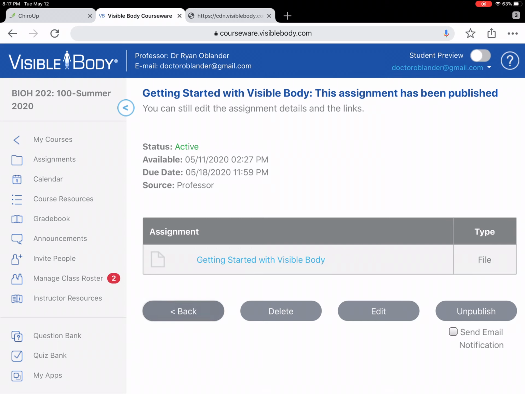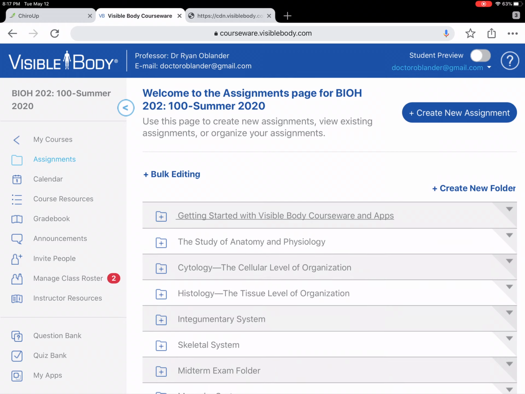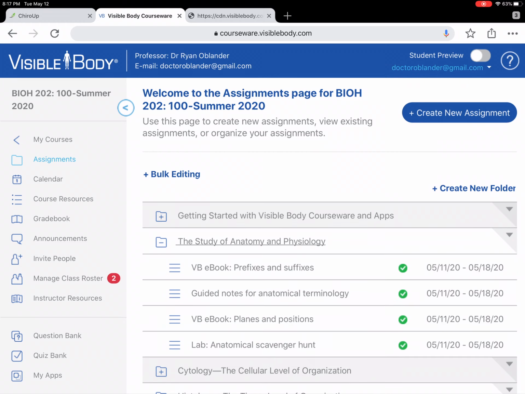That is that file that I already showed you. I'll hit the back button and that would be your reference on how to get through here. I'll close the getting started folder. I'm going to open the study of anatomy and physiology. You'll notice this is also open from May 11th through May 18th. So on May 11th, that would open at 5 a.m. On the 18th, it will close at 11:59 p.m.